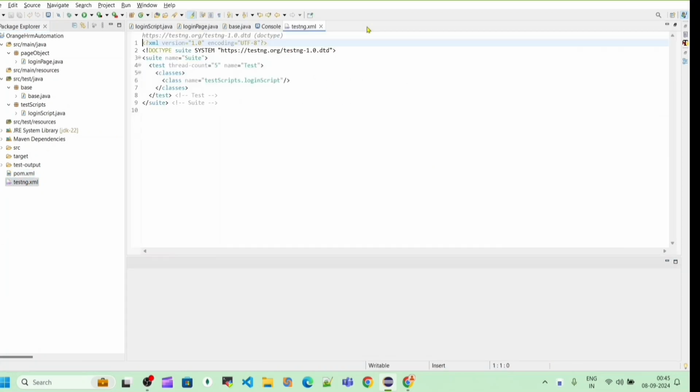In the testng.xml file, we have a proper test suite and we have our test script. If we have a different script, then we need to add our script here. Okay, so this is our testng.xml script.